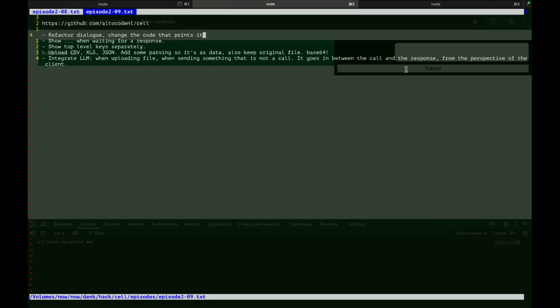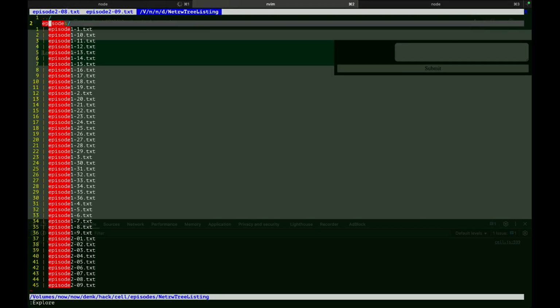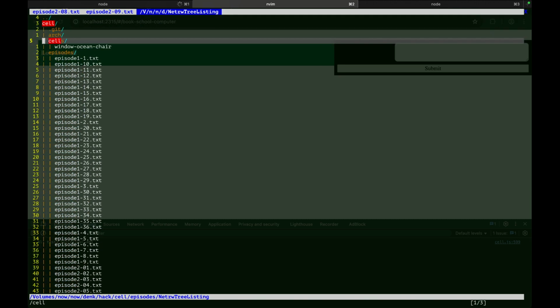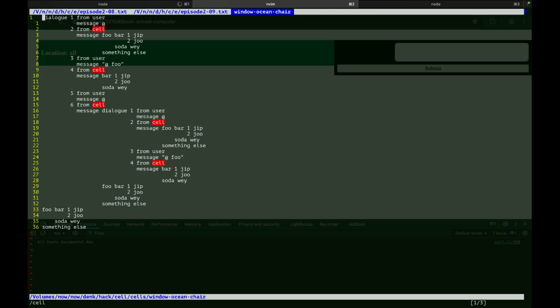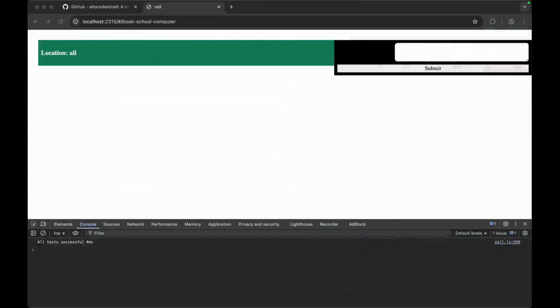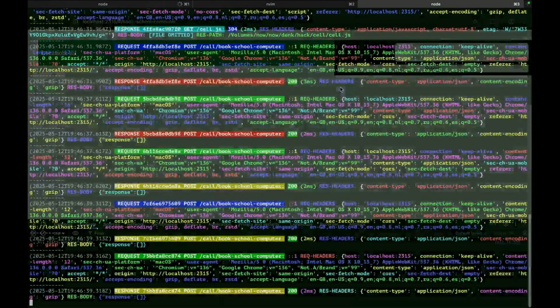I'm not really sure what's going on. If I look at the cells, it's not saving anything. Interesting. Why is it not saving stuff? But I had a number of things to do. I just wanted to refactor the dialog and change the way that we store the dialog so we have a call and a response together. And I'll show you what I mean as soon as I find out why this is not working. So let me just fix that.